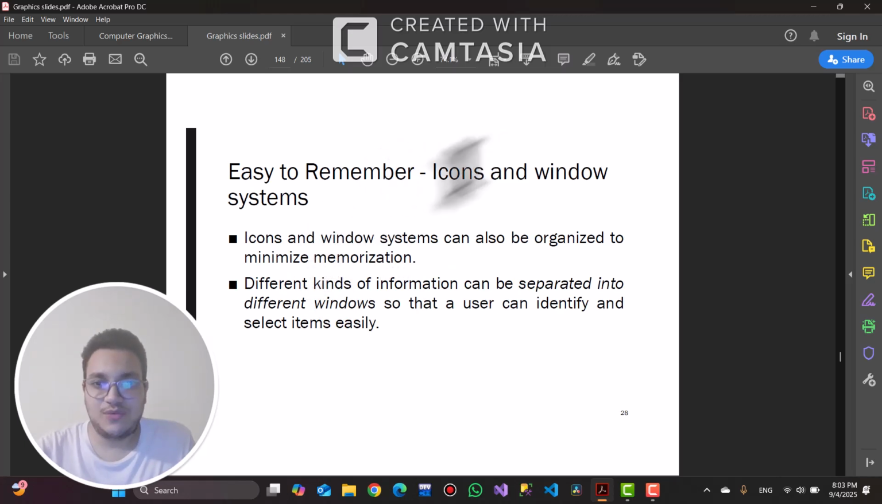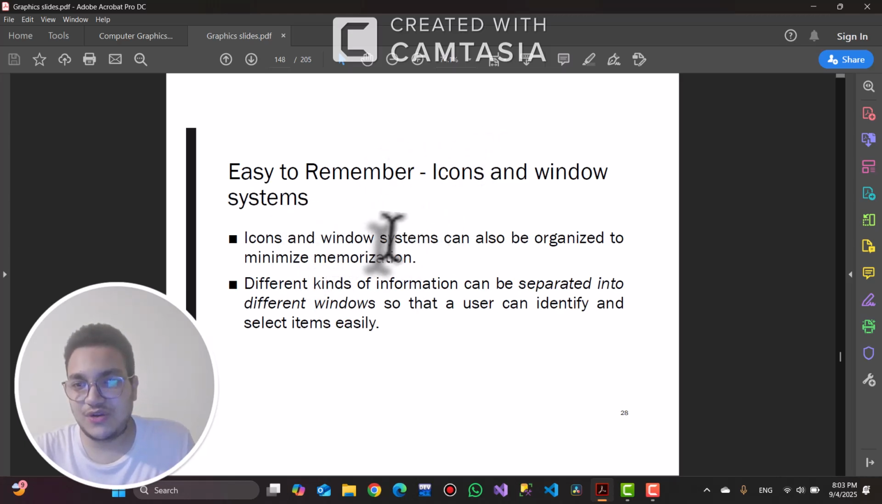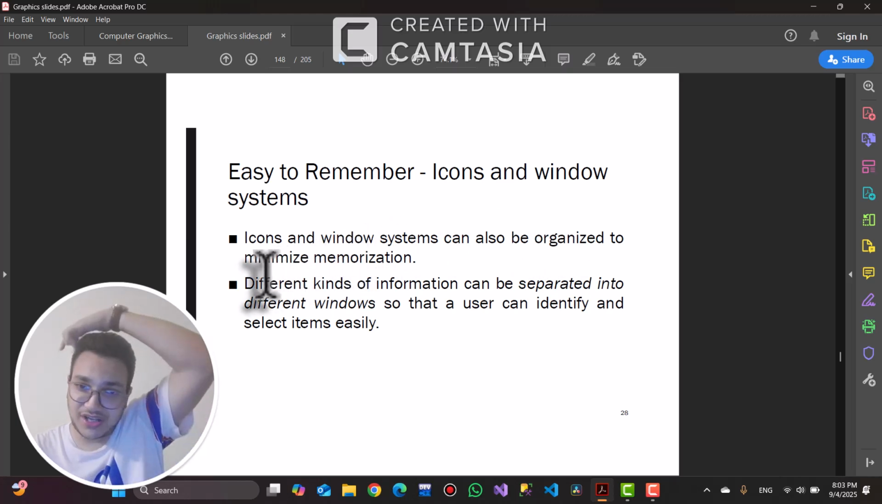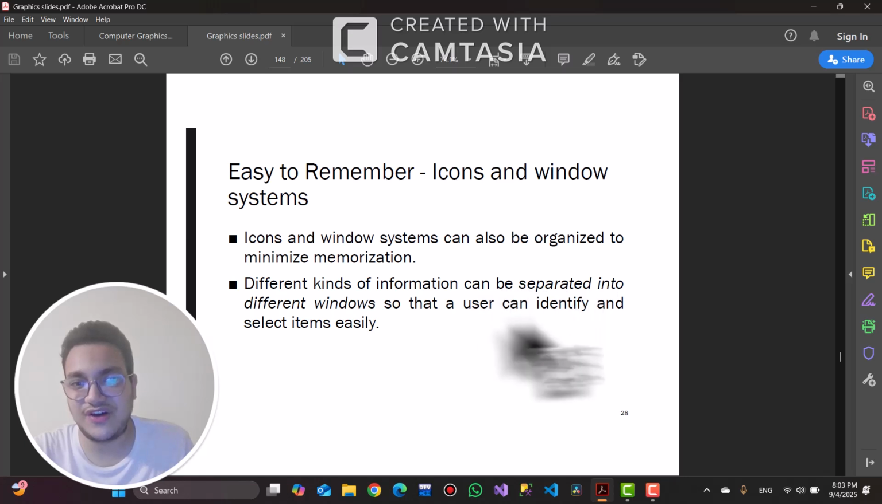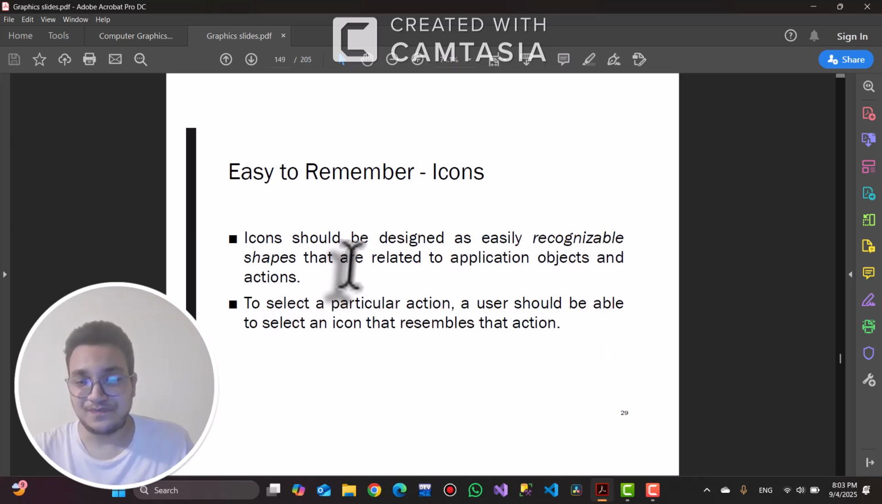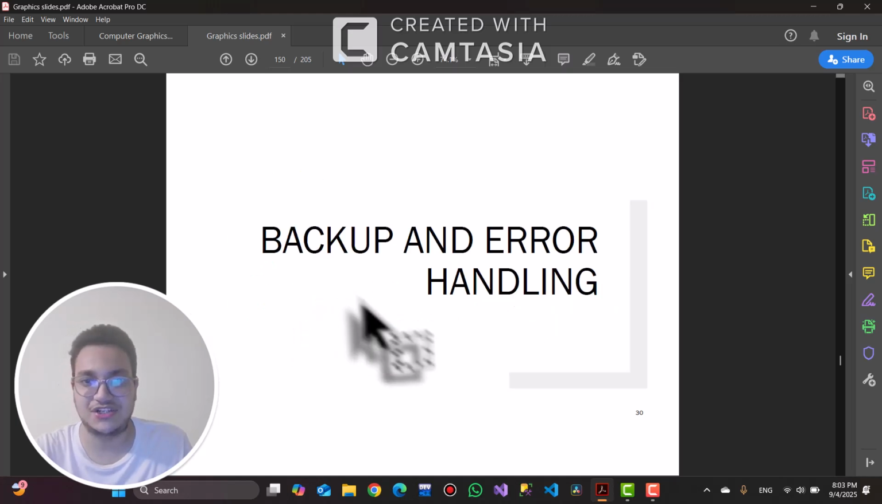Then you have icons and window systems. Icons and window systems can also be organized to minimize memorization. Different kinds of information can be separated into different windows so that a user can identify and select items easily. Then you have icons. Icons should be designed as easily recognizable shapes that are related to application objects and actions. To select a particular action, a user should be able to select an icon that resembles that action.